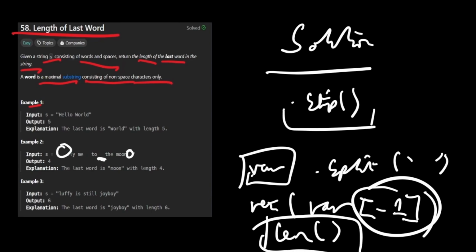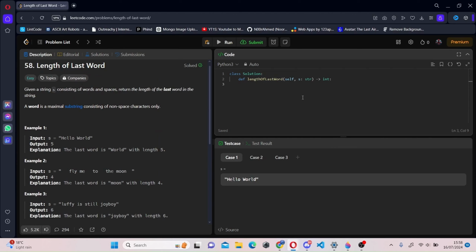Okay, so now let's code up the solution. First we'll create a variable called remove_spacing equals s.strip. This is where we use the strip method. And then we can create a variable called words equals remove_spacing.split, because we want to store each word after a space.